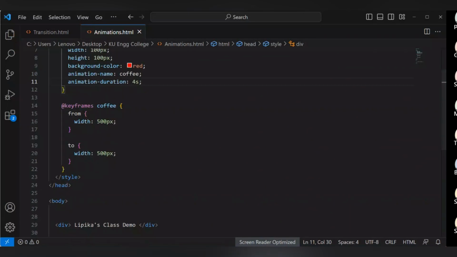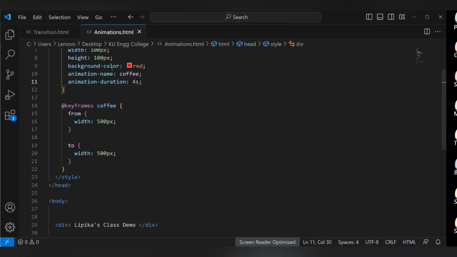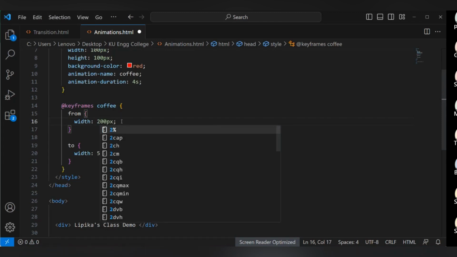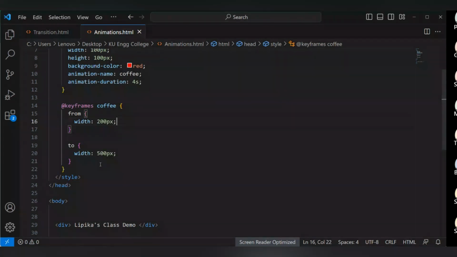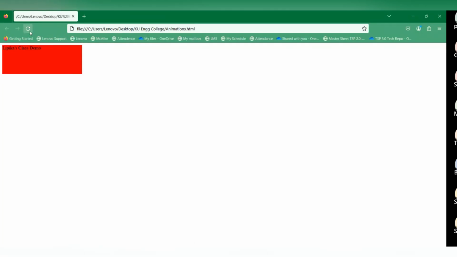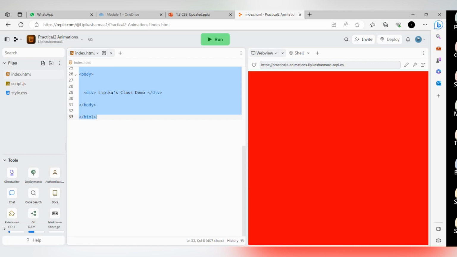Okay. Control S. See, it's working. Plus, you can do one thing like from 100 is there now. So now you can make it from 100 to 200 and then from 200 to 500. So that way also you can do it. So see, refresh, see. First it will go to 200, then it will go to 500. Now your animation is looking nice.